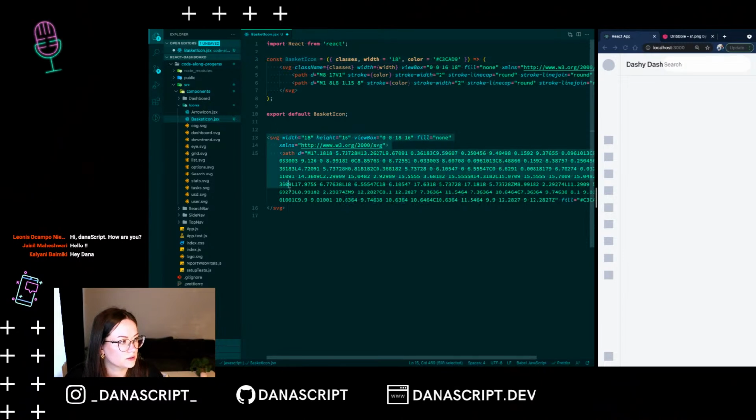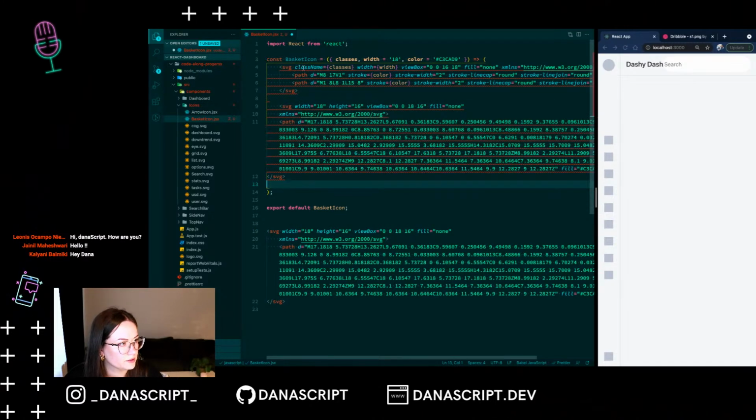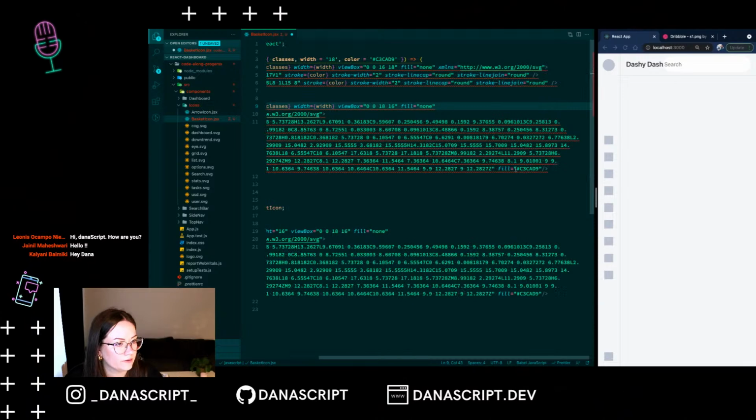And let's copy this. So I'm going to put it here because I want to copy the class name and the width, so I don't want to retype it. We can omit the height. We don't need the height because it's just going to grow according to the width. And then we have here the fill, which is going to be our color.